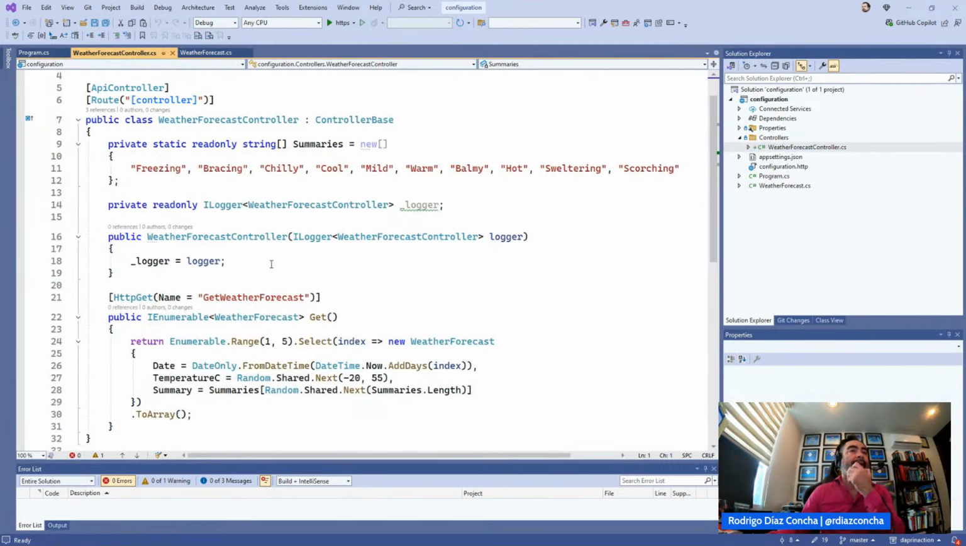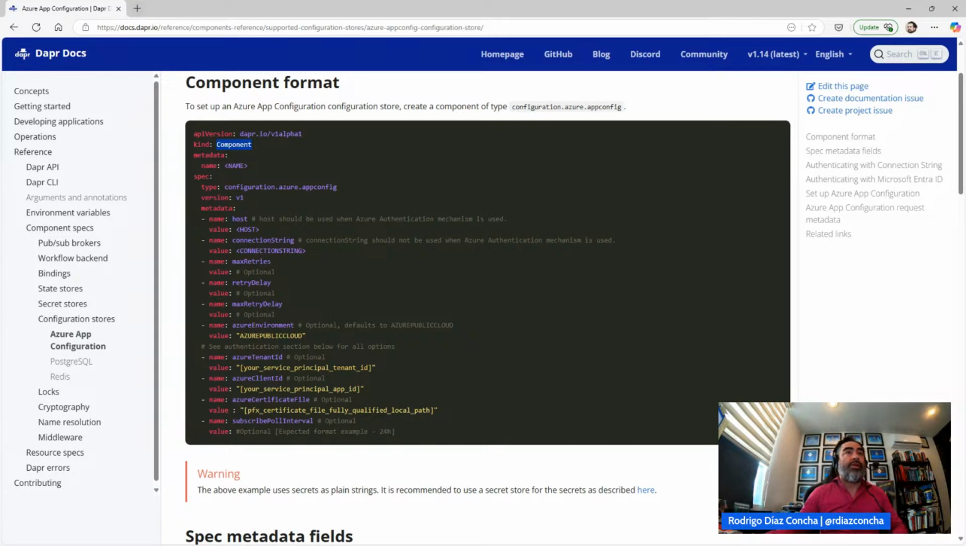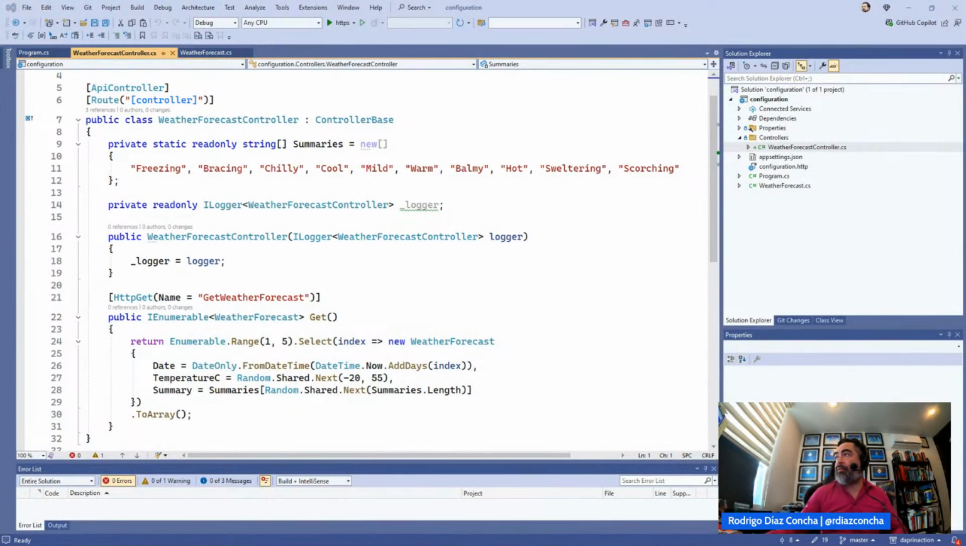So here, I want to reuse the weather forecast controller. So I want to store those summaries as a configuration setting. Instead of using those hard-coded values, I can just go ahead, create a configuration setting, and read that configuration from Azure App Configuration, right? So let me jump to the portal.